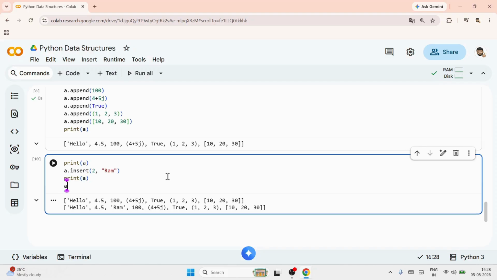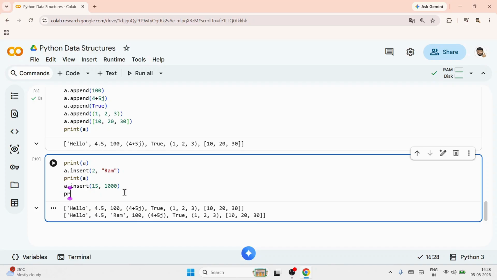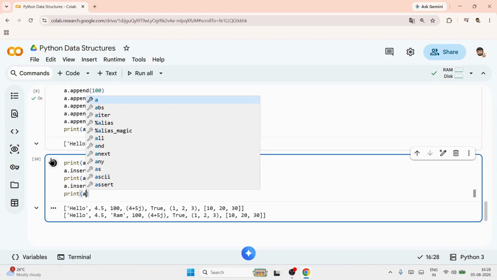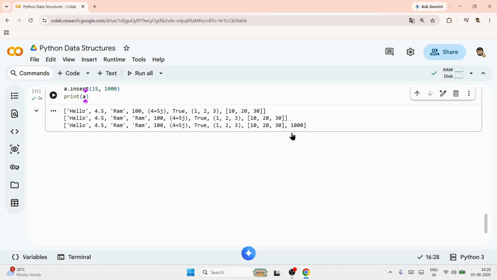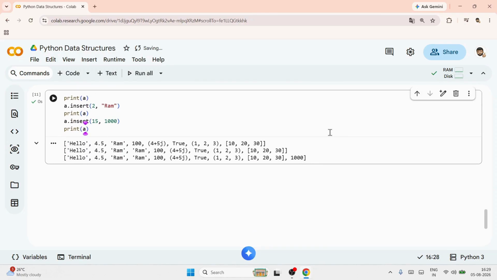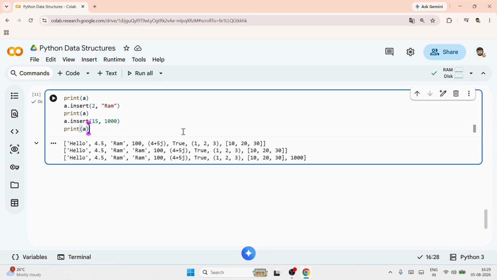Okay. Now in this, I just want to tell you, like if I'm writing insert and I'm giving position, suppose 15, and value, suppose 1000. But we don't have position 15. 0, 1, 2, 3, 4, 5, 6, 7. 15th is not there. Automatically, it will insert at the end. Getting? This element will be inserted by default at the end. You're getting? अगर आपका इंडेक्स लिमिट के बाहर है तो क्या कर देगा? उसको बाय डिफॉल्ट एंड में इंसर्ट.